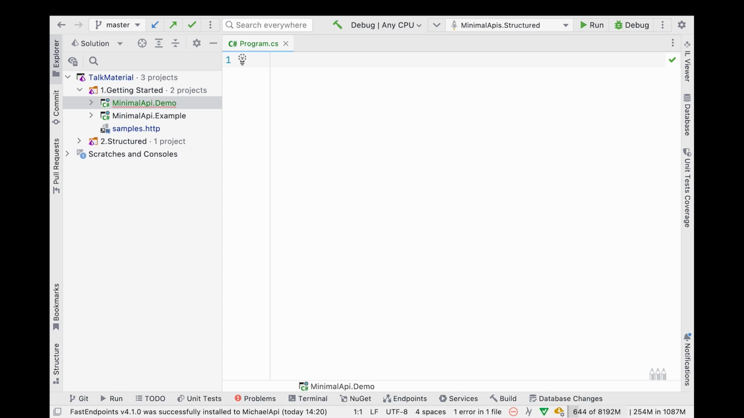Now, the web API has two fundamental components: the web application builder, which is where you do all the configuration for your API, and then the web application itself, which is where you configure all the middleware. So let's go ahead and see that.